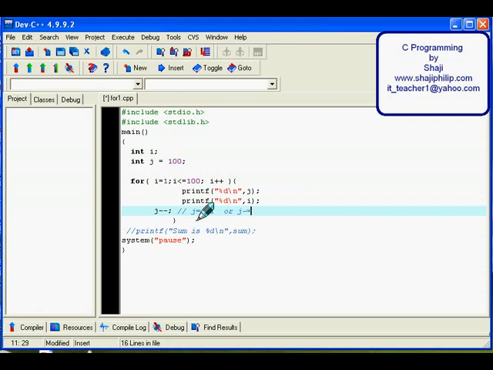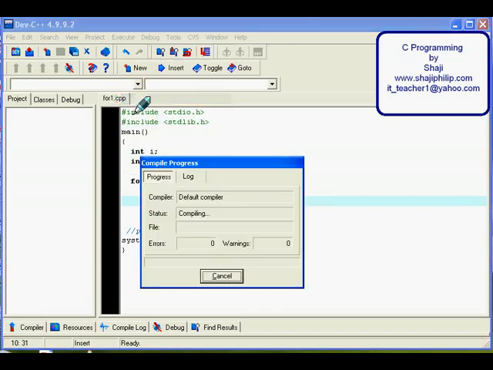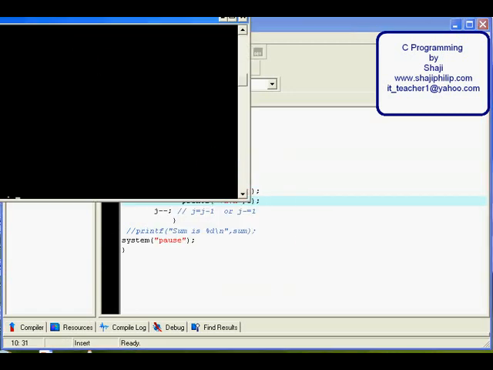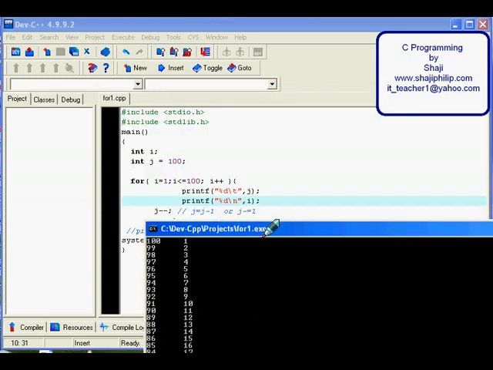So I am printing j and I am printing i. Let us see. So j is decrementing and i is incrementing. Let us execute and see what the output is. No error, no warning. Okay, this is the output. First it is printing j is 100, then it is printing i is 1. Next j is 99 and i is 2. So j is decrementing and i is incrementing.